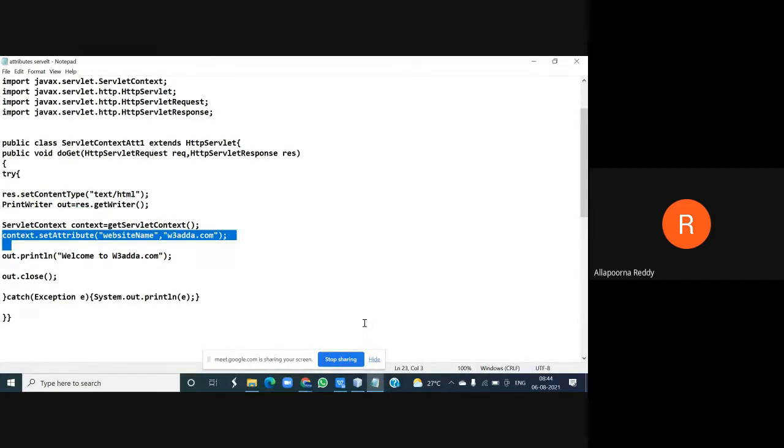So what we are doing in this example, just have a look. I am calling context dot setAttribute. So method number 1 is applied here. What is method number 1? I am setting up some attributes. I am setting an attribute with a string name: website name is one attribute, and w3adda.com is its value. And then I am setting the message as welcome to so and so. This is the first servlet where I'm using setAttribute. Then I close my method. Right, this is your servlet 1.